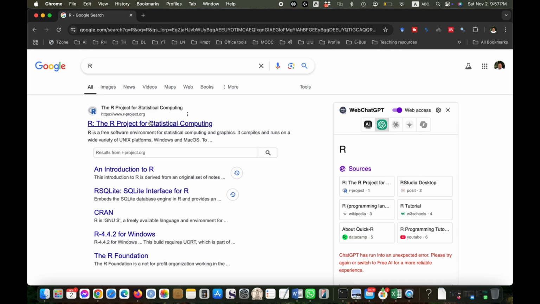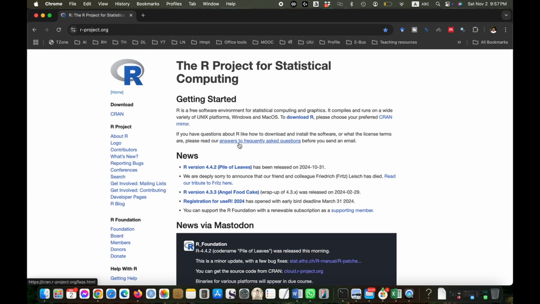Normally you will get this website on the first page of the search results, that is rproject.org. If you click here and go inside this website, you will see that there are many options, so much information, and also we have links to download. Actually, the convenient way is to use this link, download R.